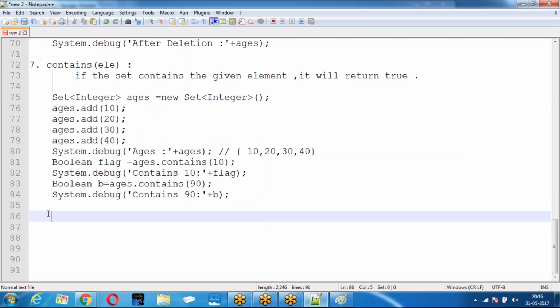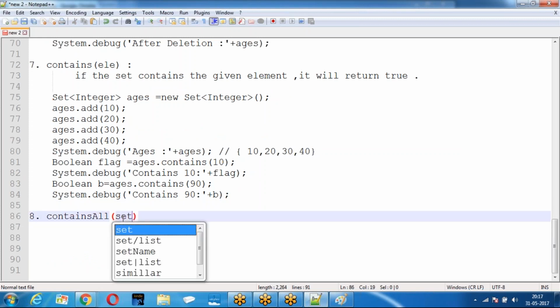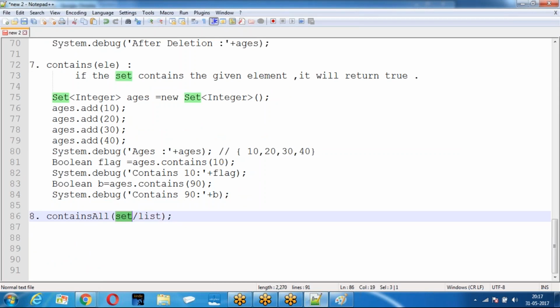Contains all. If all the elements in this set are there in the set, it is going to say true. All the elements in this list are available in the set, it is going to give you true. It checks whether all the elements of the list or set are available in the set or not.